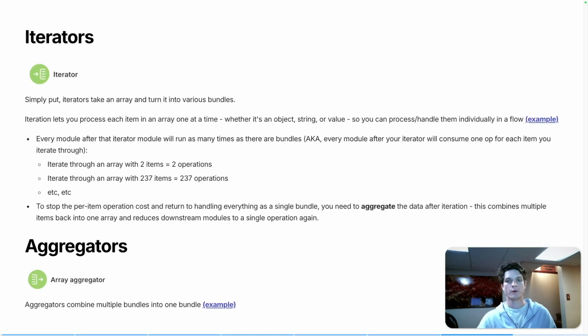Next, we have iterators and aggregators. We just covered iterators a little bit. Iterators, simply put, take an array and turn it into multiple bundles. So iteration is how we can process each item in an array one at a time. We wouldn't be able to process data points if we just threw the entire array at it, right? We need to be able to process them individually. So whether your array is an object or a string or a value, we want to be able to process those throughout a flow individually.